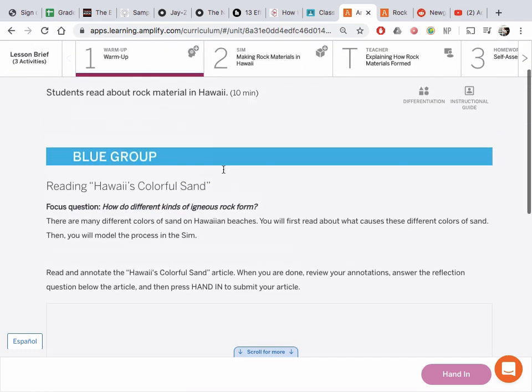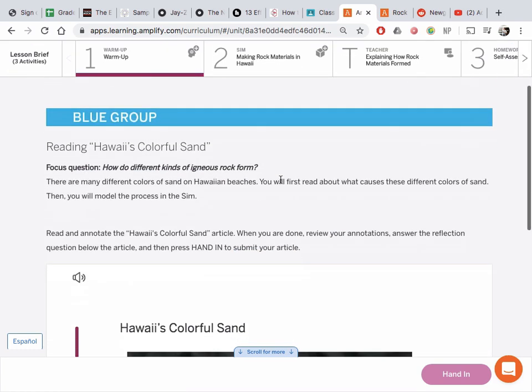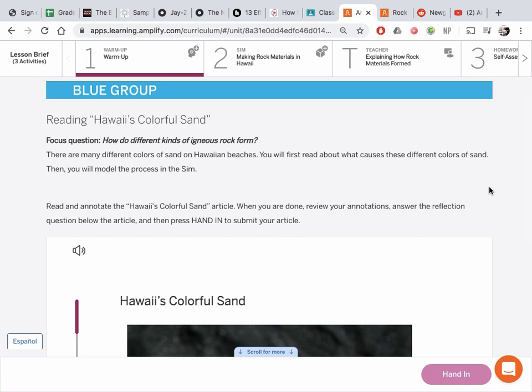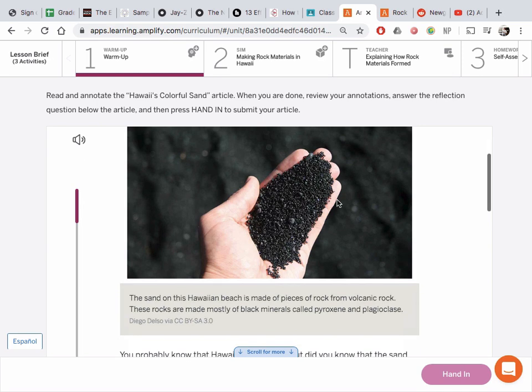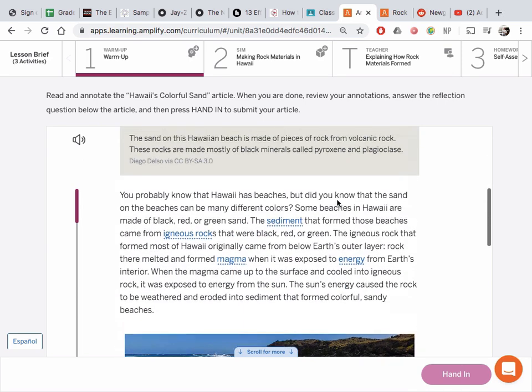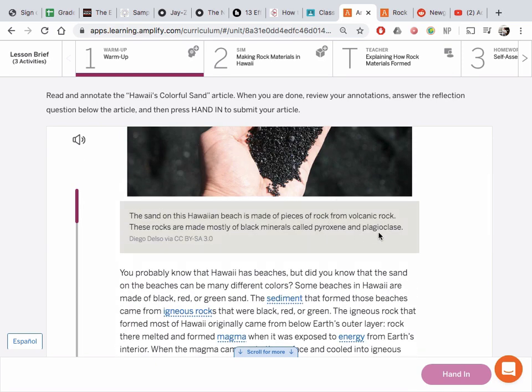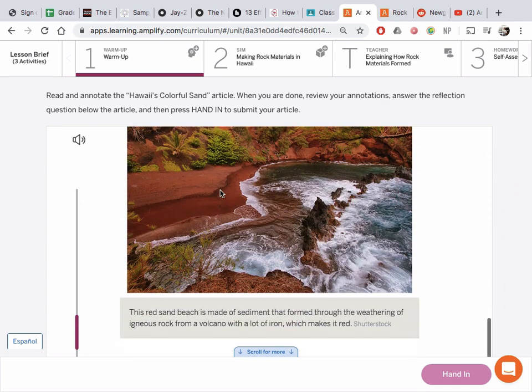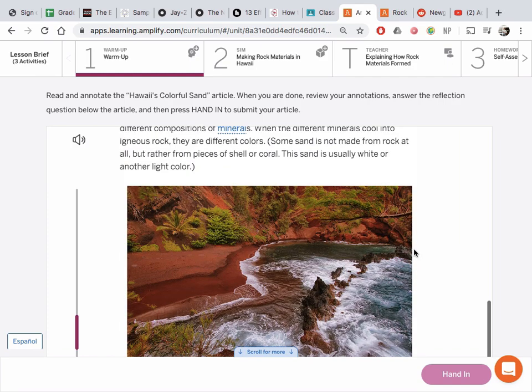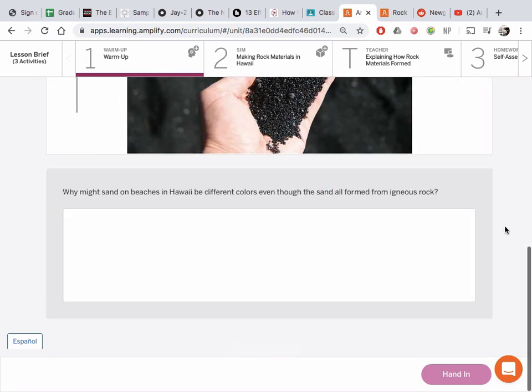Okay, blue group. Congratulations, you guys did the best, I think, on the critical juncture assessment. So your reading is about Hawaii's colorful sand. So not all sand is white and yellow. Hawaii has black sand made of pyroxene and plagioclase. It has green sand. It has red sand. So why might the sand on the beaches be different colors even though the sand all formed from igneous rock?